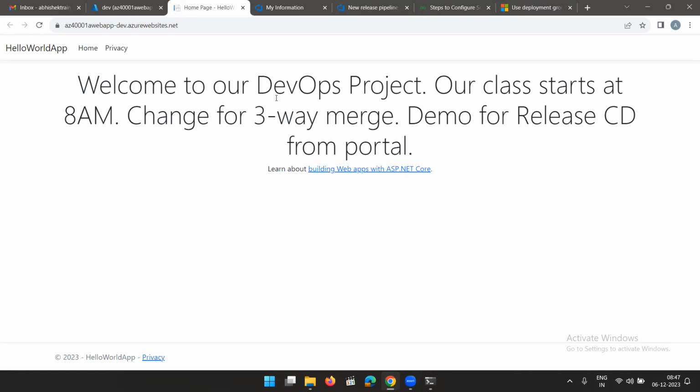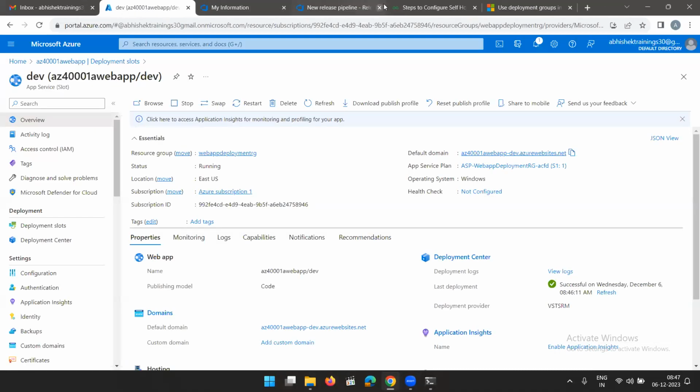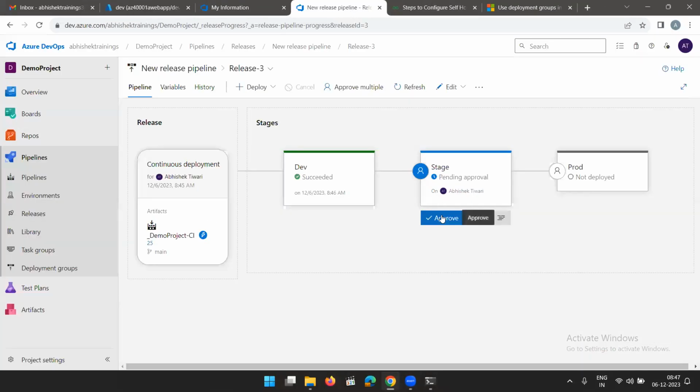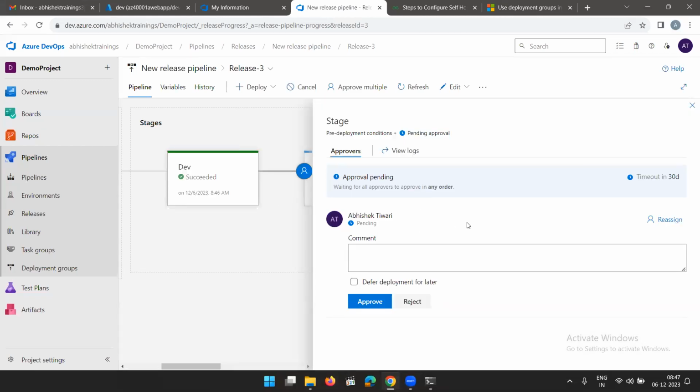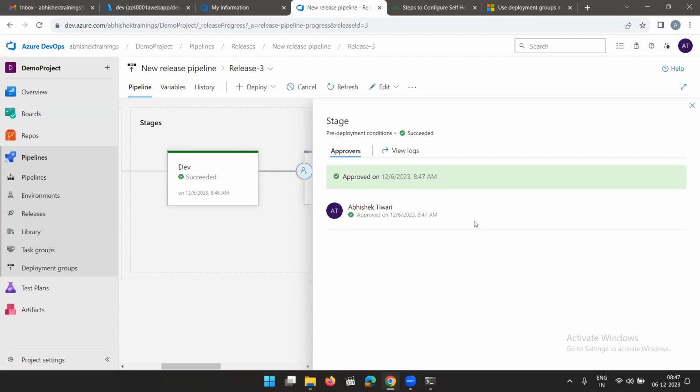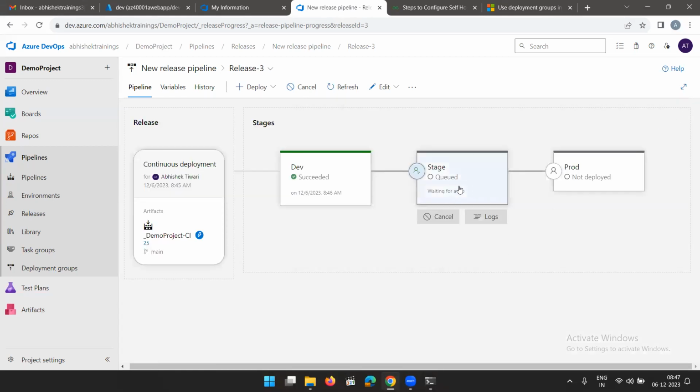So this build was done through the pull request trigger. So this is working on dev. Now what you can do, you can go ahead and approve this one, the stage one. You can add more approvers also. Now this is approved. Now this is queued. This green icon and the tick symbol means this deployment has been approved by someone.